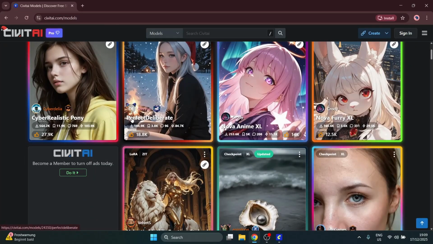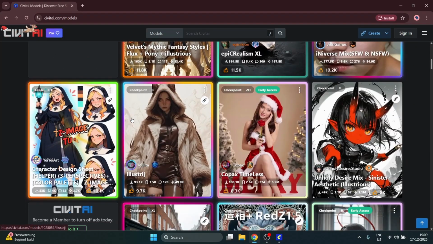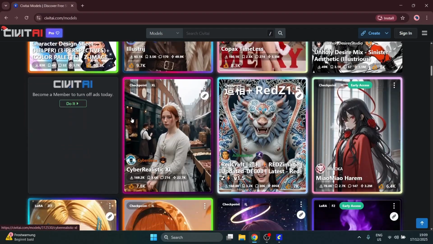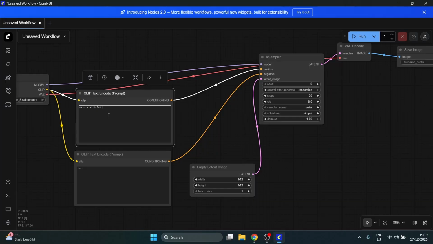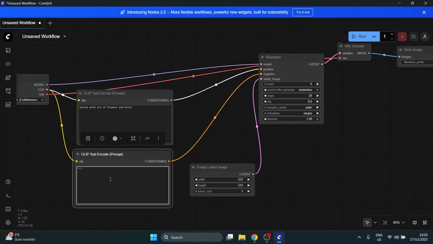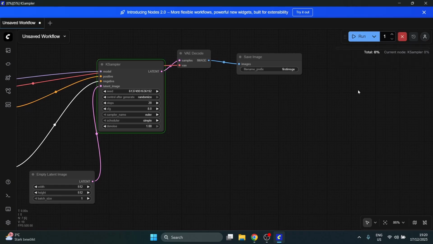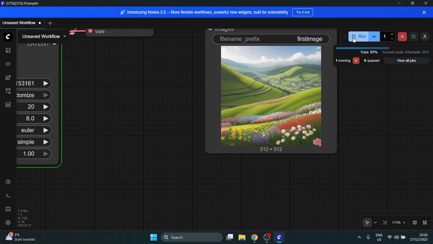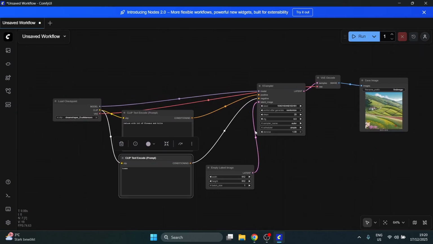Hello everyone. In today's tutorial, I will show you how to set up ComfyUI to generate high quality images locally. To follow along, you need a GPU with minimum 8 GB of VRAM. Let us dive in and start creating.